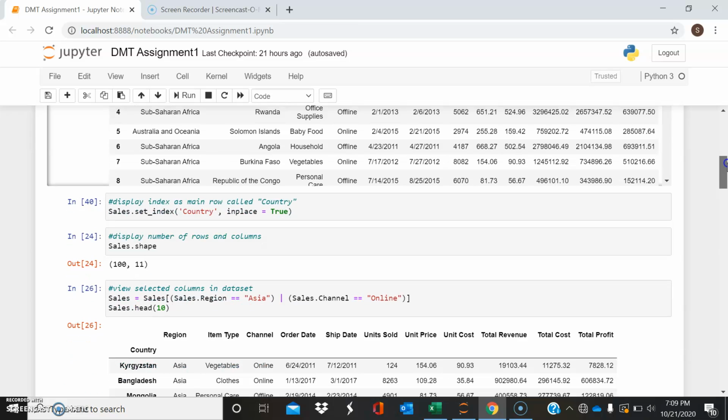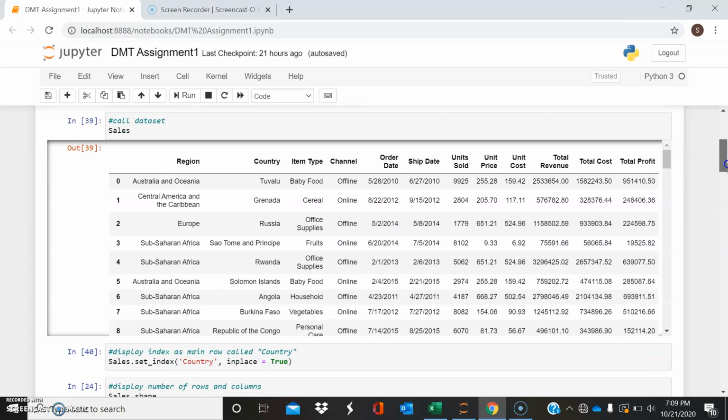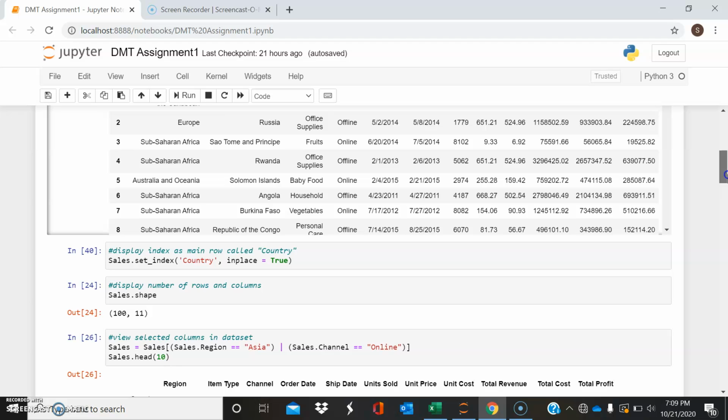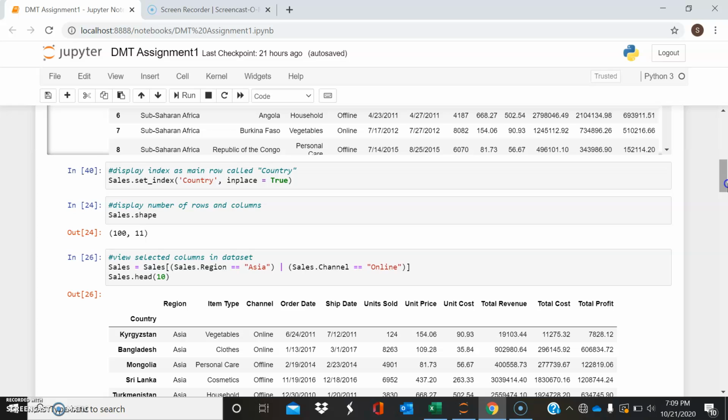Then in the next command, I put my country as the index. Of course my index right now is 0, 1, 2, 3, so I say that I want my index to be the country. And then the next command is sales.shape, which tells me the total number of rows and columns. So I have 100 rows and 11 columns right now.